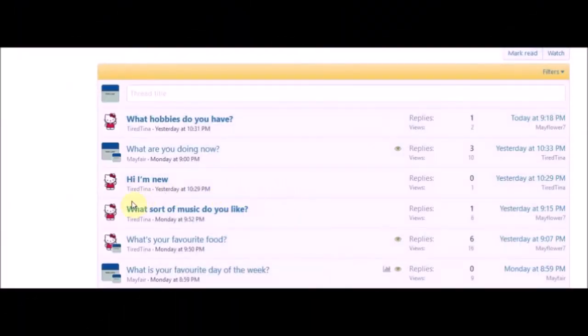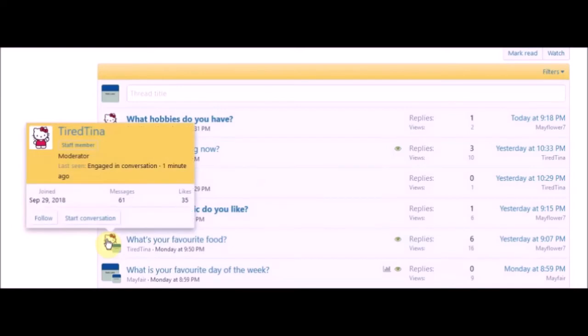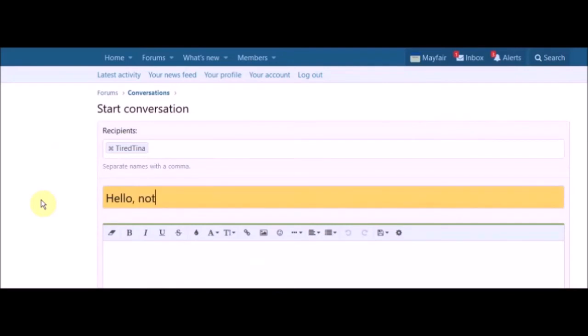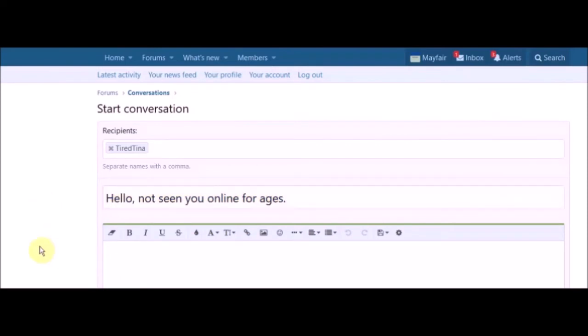So private messaging, obviously lots of us use this. A simple way, you can just highlight over the person that you want to message, and it brings up this window, and then you just click on Start Conversation. And it's pretty much the same, and it's fairly self-explanatory. It's just the same as the old software. So sticking a little title there, you do have to put a title in, otherwise it gives you an error message, and then write your message in there.